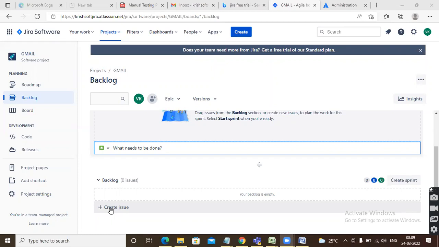Bug you can call an issue, user story you can call an issue, and task you can call an issue. In JIRA terminology, everything is an issue. Whether it is a user story or task or bug, everything is an issue only. So whenever I am using issue, don't think issue means bug. In JIRA terminology, every artifact we are going to call an issue.